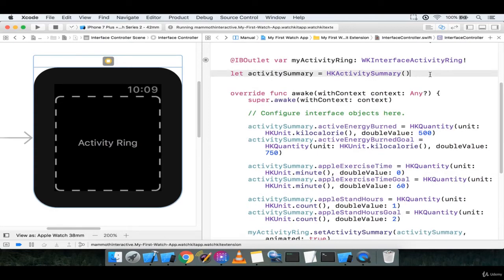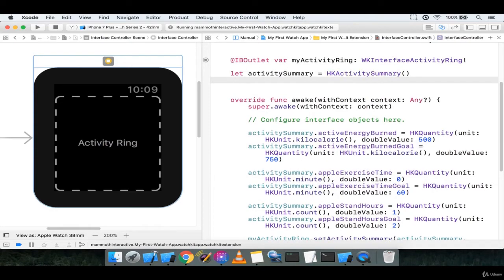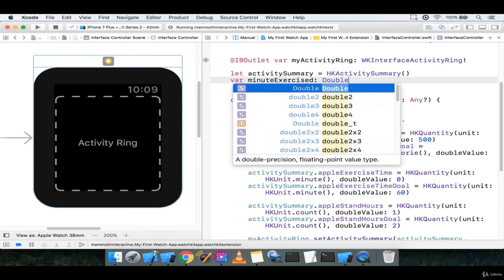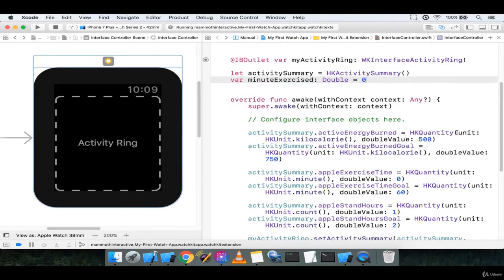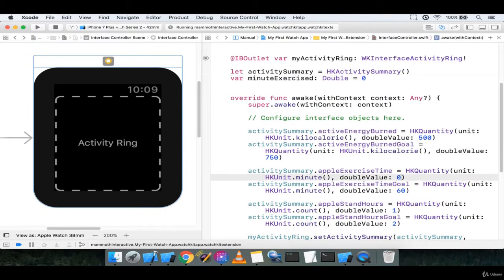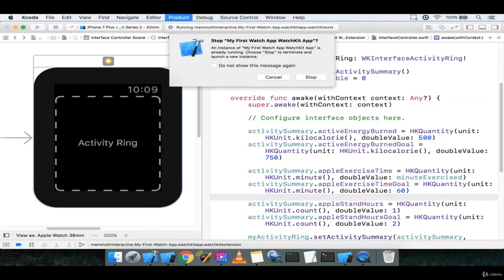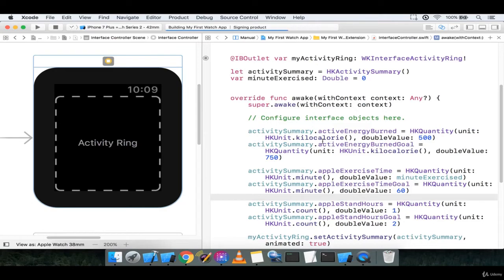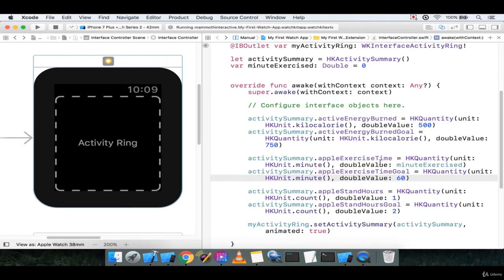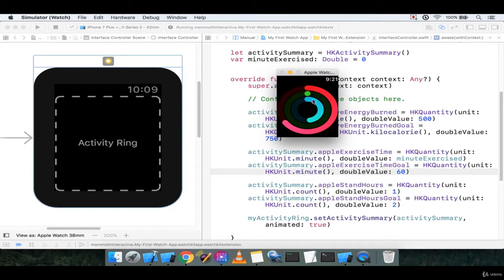So what we can do here, first of all, let's declare a variable. We'll say var minutes exercised, and we'll make sure to specify that it's type double. We'll start at 0, and then we'll just pass that in here for the initial value. So minutes exercised. Now when we launch this in the simulator, the middle ring should just be at 0 for total amount of time started. The goal, though, we still have it set to 60. So for now, we'll just leave that hard-coded at 60. And then we're going to need to add in a button. Yeah, so there's our middle ring. It's not filled out at all.